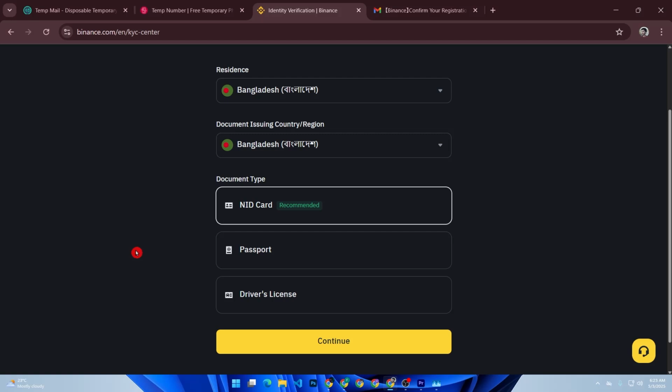Binance will prompt you to set up two-factor authentication, highly recommended for your account security. You can choose Google Authenticator, SMS verification, or both. This step takes a minute but adds a big layer of protection.